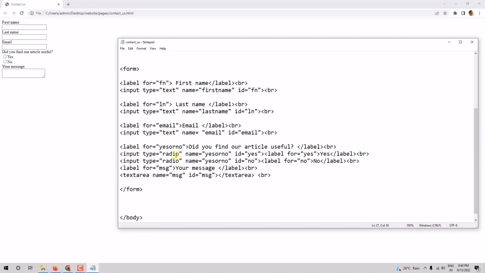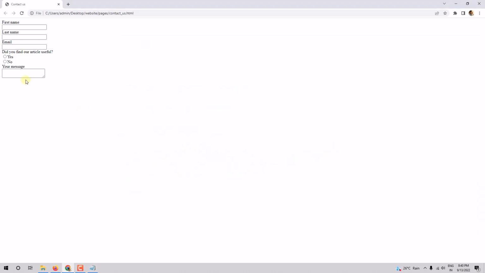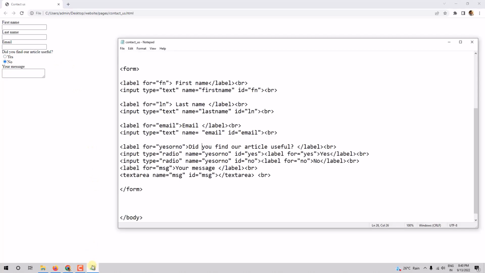Only then it will come to know that both come under the same input type and only one of them must be selected. So I have saved it. I've refreshed it and see, it works. Okay, you can see it works. Alright, I hope you have understood.